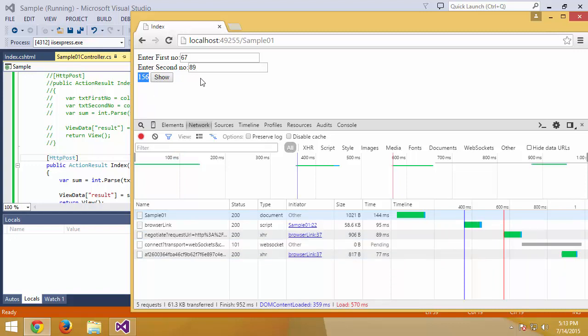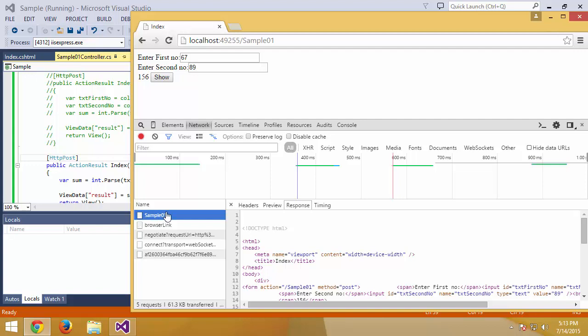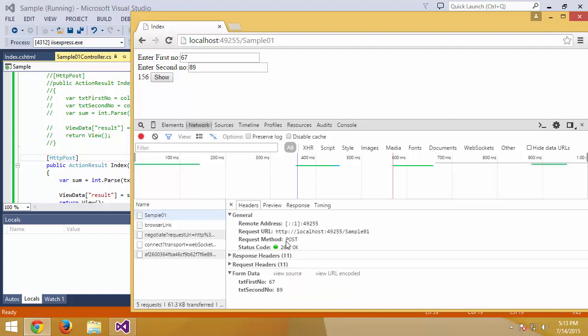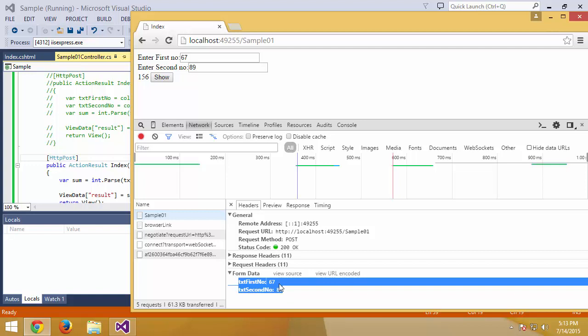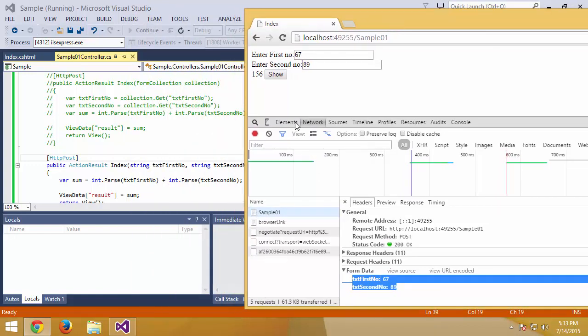And there is one interesting thing which has happened. It is retaining the values inside the text boxes. So this is pretty big. Let us see what's going on. I go in here, check the headers, it is still post, and we are actually submitting the form data, and that whole data is being automatically translated to the respective parameters.